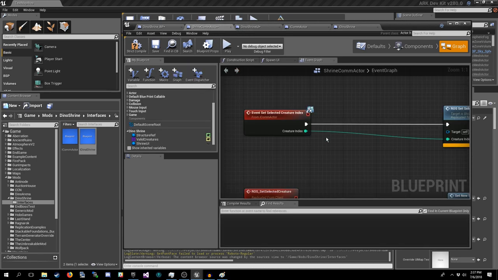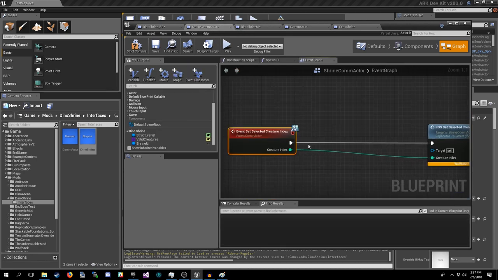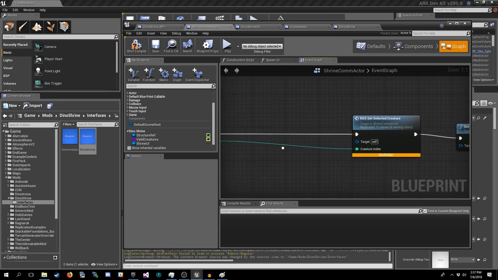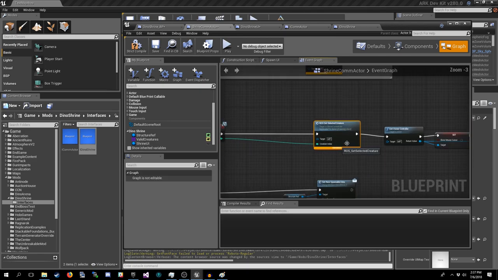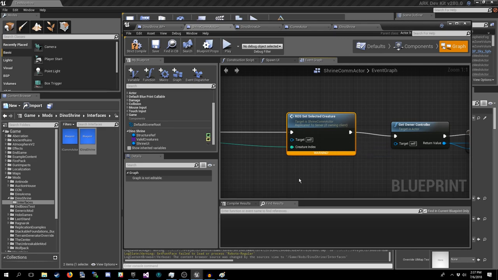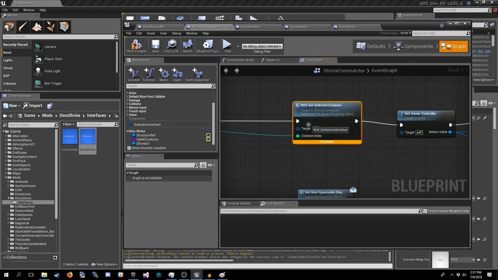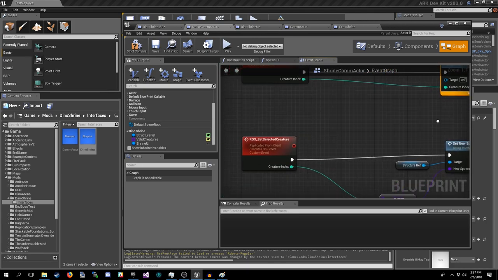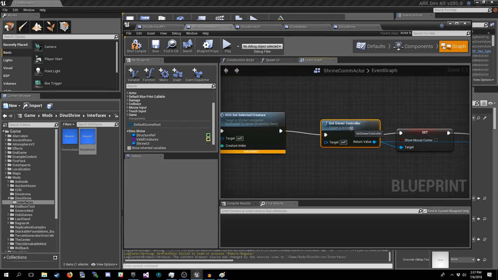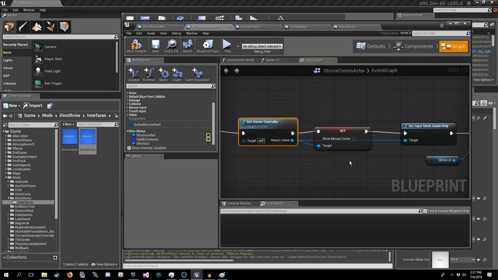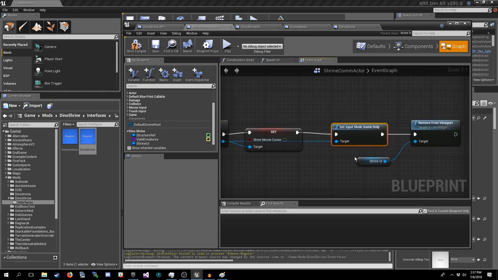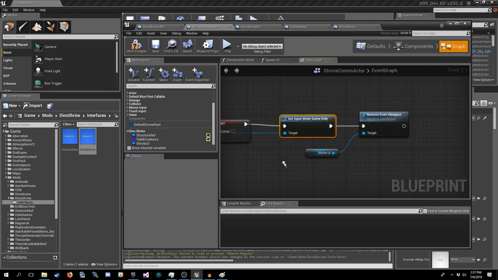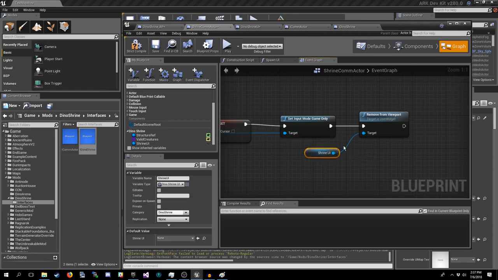And the same thing is happening up here in the Shrine COM actor. Once we get that message, we tell it, hey, we need you to communicate this information back to the server for us. Because right now, remember, we're on the client. The UI only exists on the client. So we're telling it, schedule this event to be run on the server side. And then we're getting our controller again. We are turning off the mouse cursor. We are setting input mode to game only. And then we are removing our UI from the viewport.